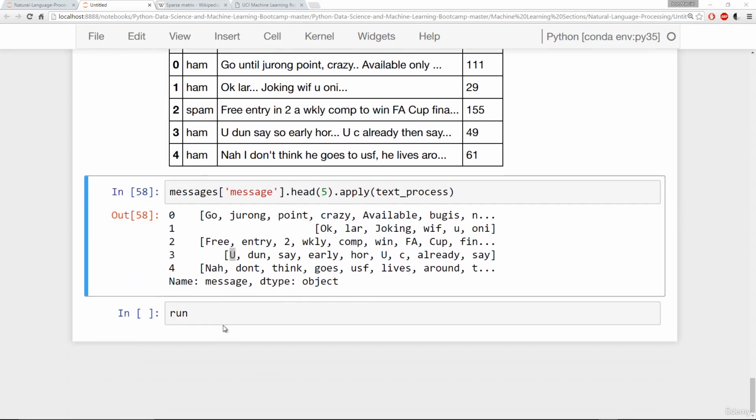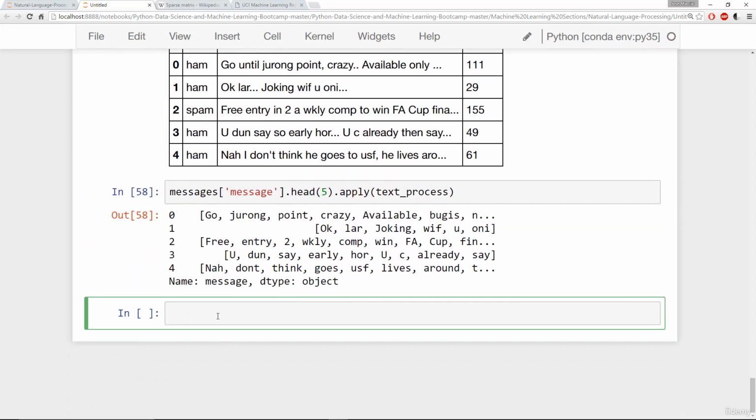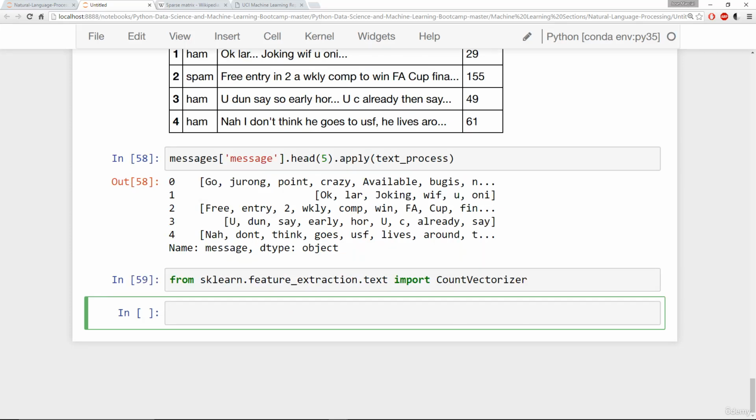Okay, so the first thing we're going to have to do is say from sklearn.feature_extraction.text import CountVectorizer. And then there's lots of arguments and parameters that can be passed to the CountVectorizer. And in this case, we will just specify the analyzer to be our own previously defined function.